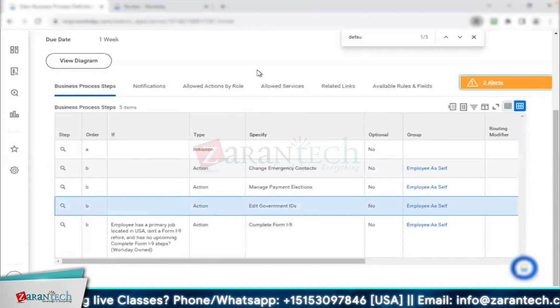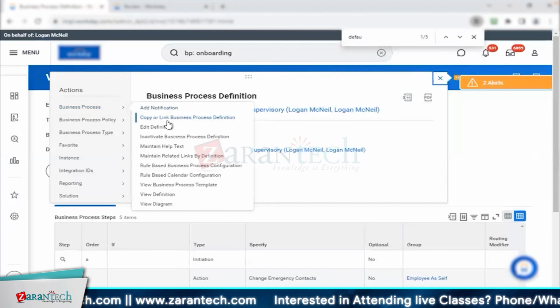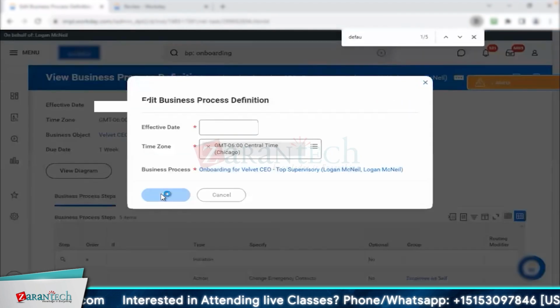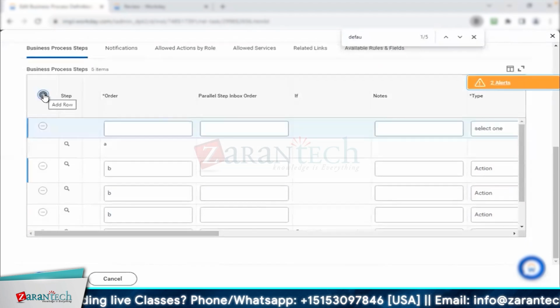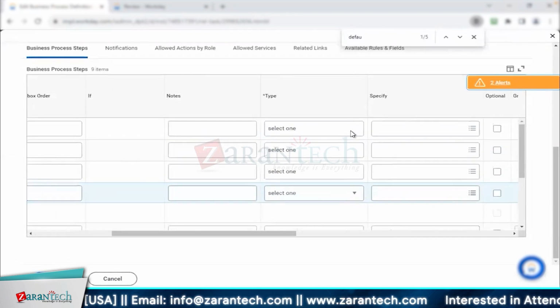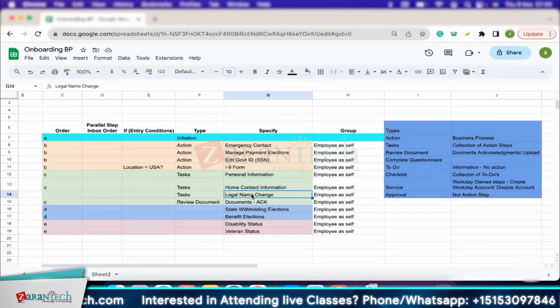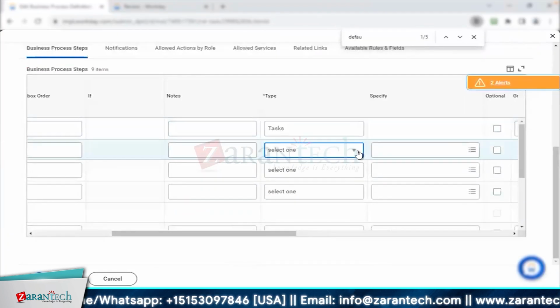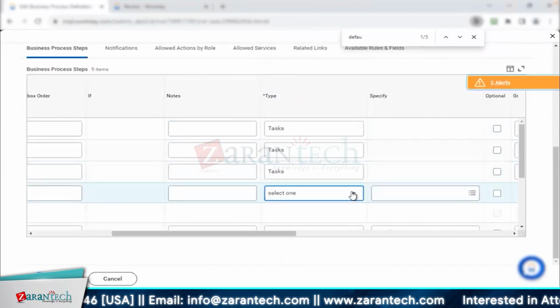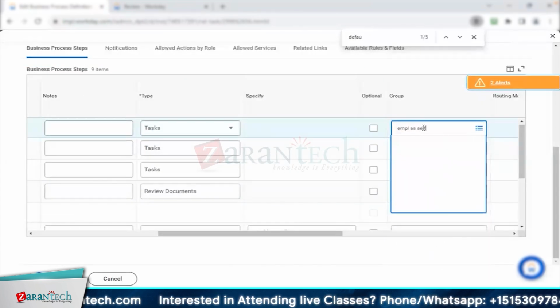Now let's add the next series of steps, which is your tasks. So go to the related actions, business process, edit definition. The plus sign. We have 3 different tasks. And since we tried yesterday that personal information change, home contact, and legal name change are not defined as type action, they're defined as type tasks. And the last one was the review document, so we'll add that. Not HCM for all of these.